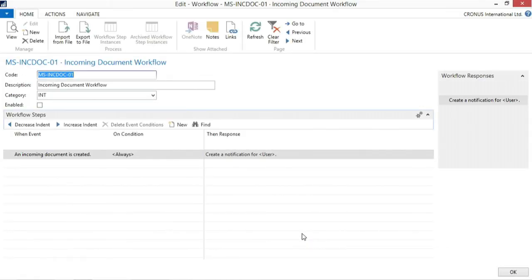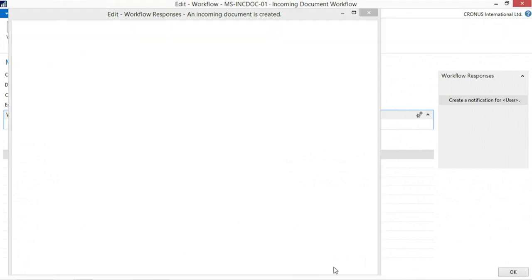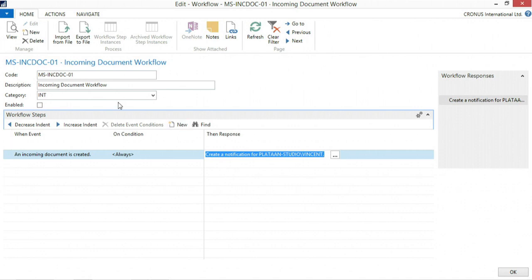There you go. So a new workflow is created. And now I can start modifying the workflow. So now I can say, for example, that I would like to add a user. And for example, in this case, if I want to send notifications to Vincent, I can now very simply do this. And by enabling my workflow, I can now start using the workflow in the system.